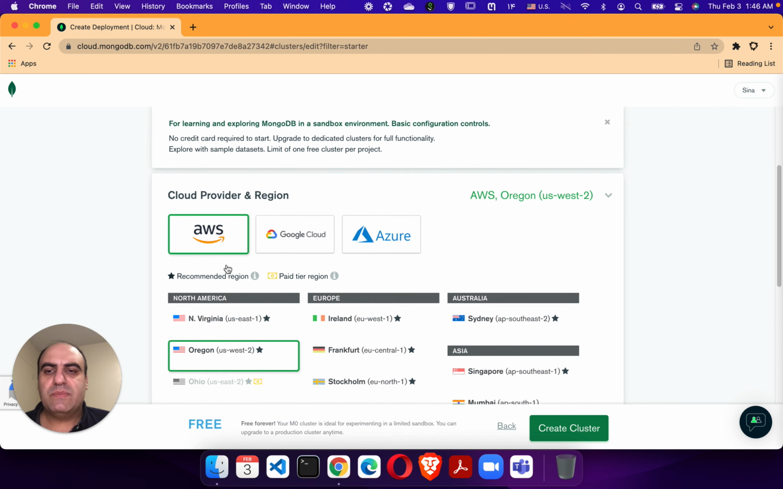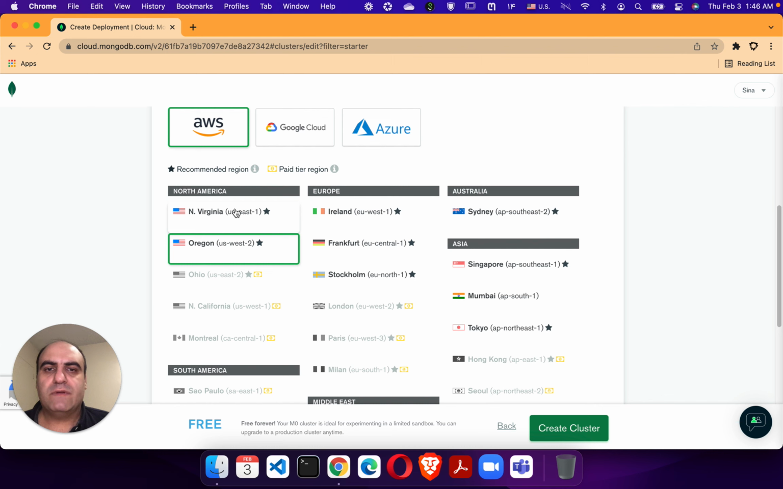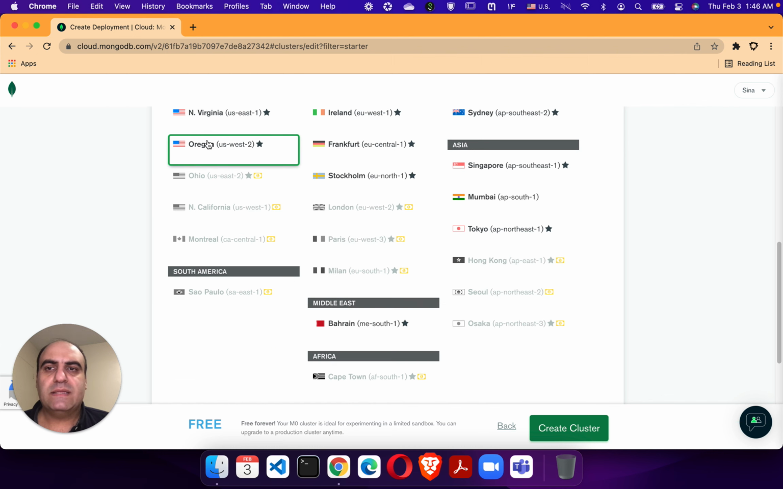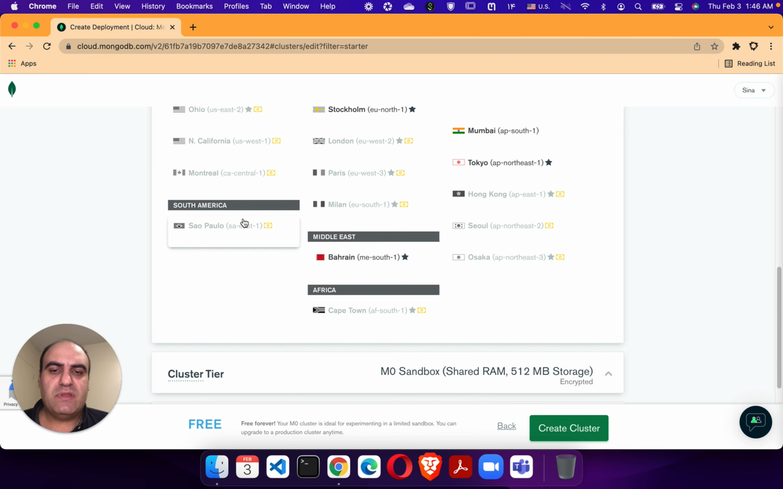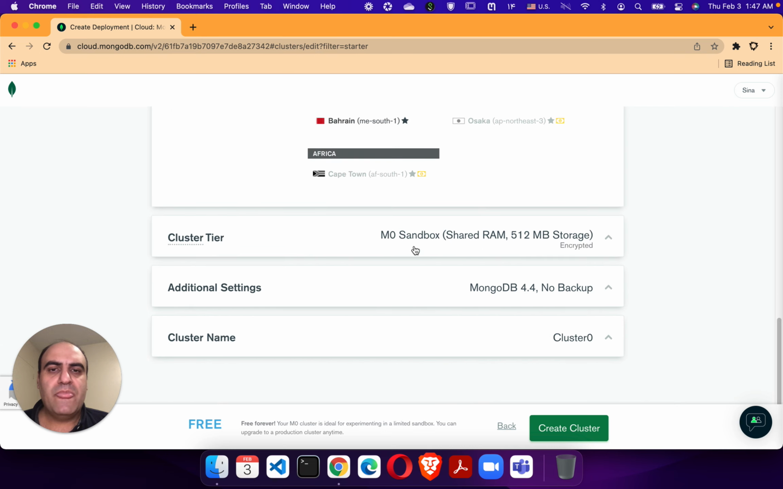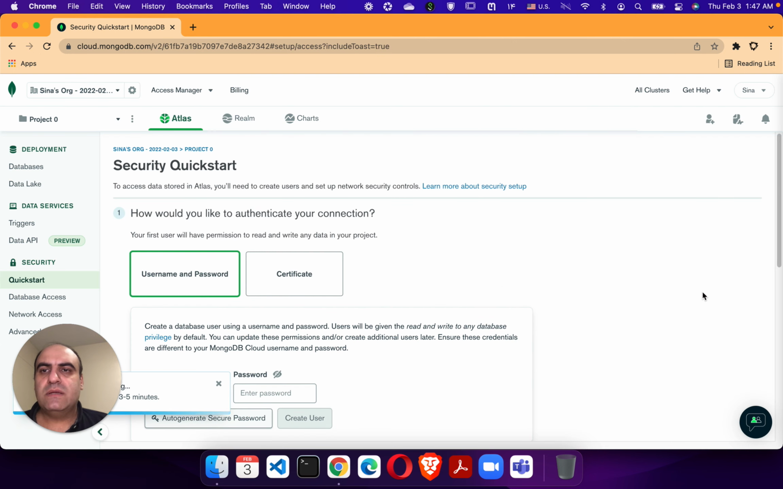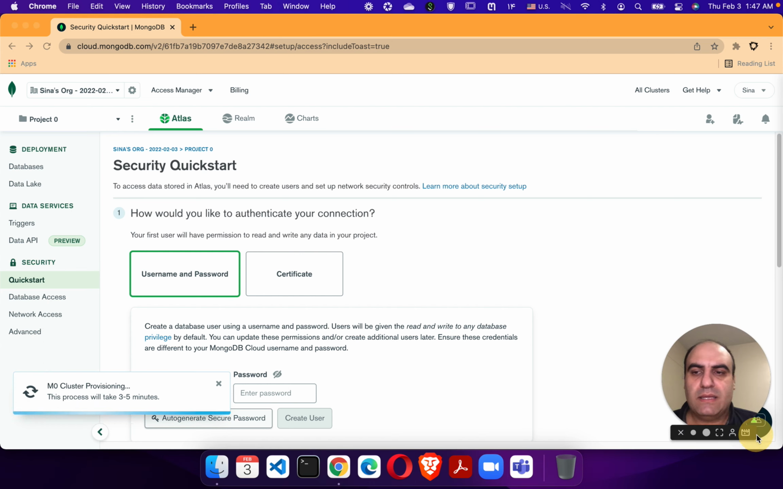So I just skip and keep the default. Whatever it recommended, AWS is recommended, and it recommended the Oregon region. So just keep everything simple, whatever is given to you. And I don't change anything else, and click on create cluster. So these basic steps will take a few seconds or minutes to be completed. And as you can see, the cluster will take 3 to 5 minutes to get ready for you to work.